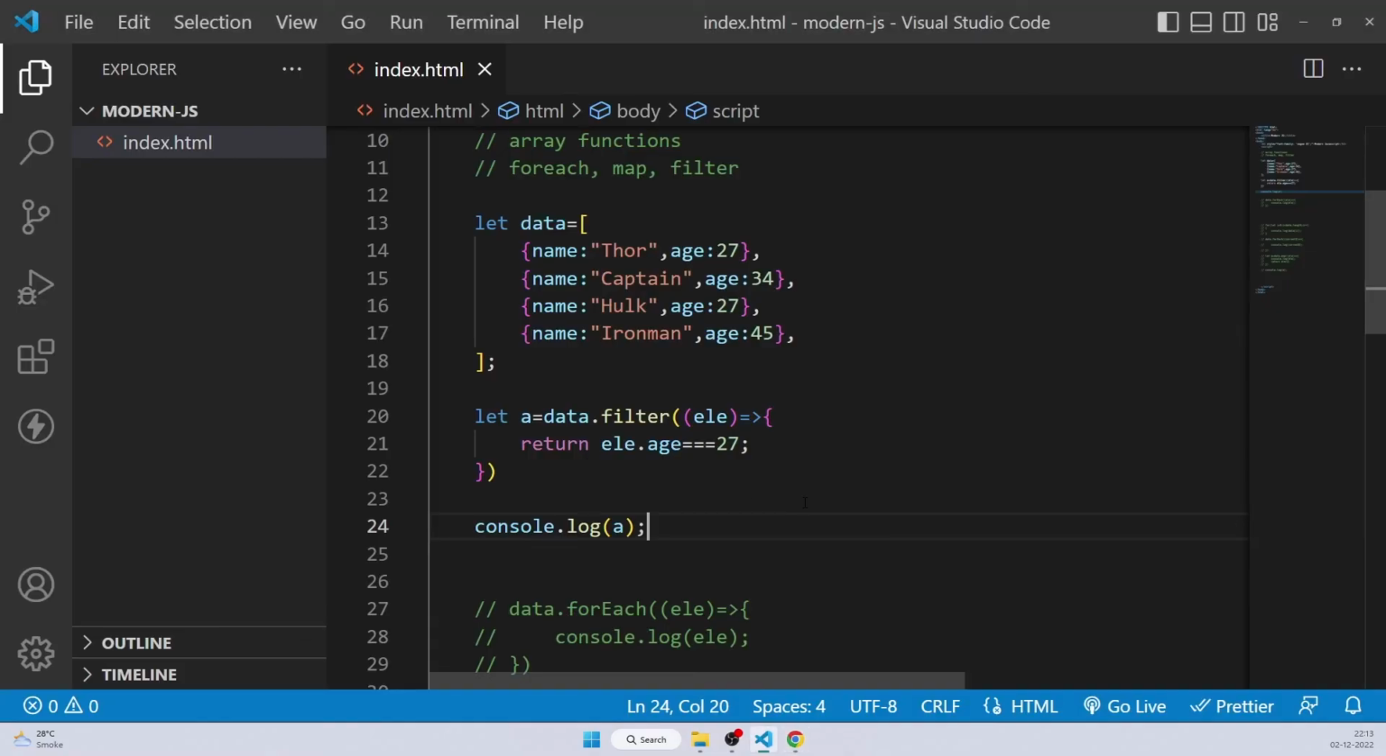So that's where you can use filter, guys. It will save you a lot of time. Let's say you have a big array with a lot of properties and you want to filter out that array based on, let's say, some kind of price or age or address or something like that. You can always go for the filter method.